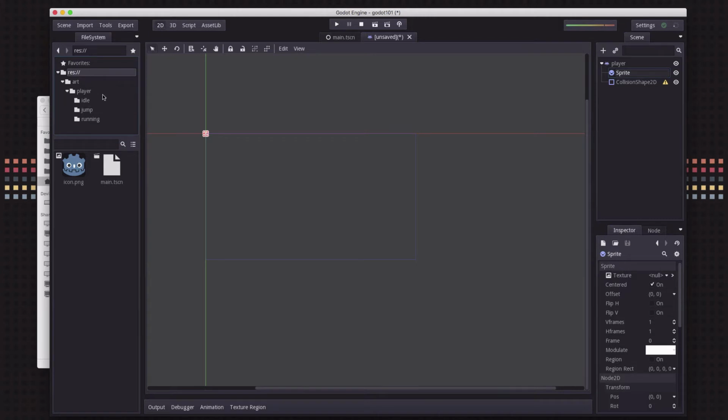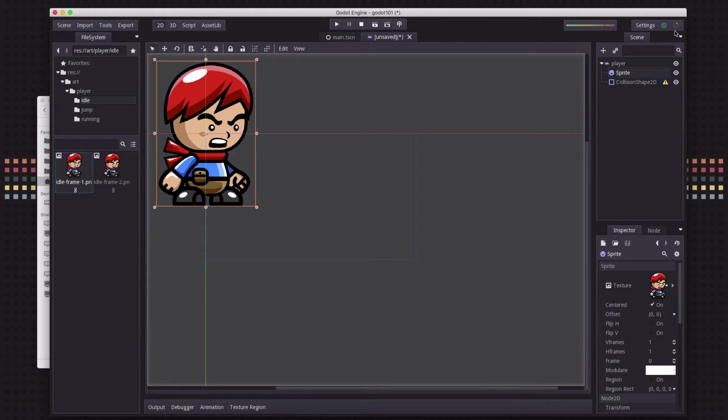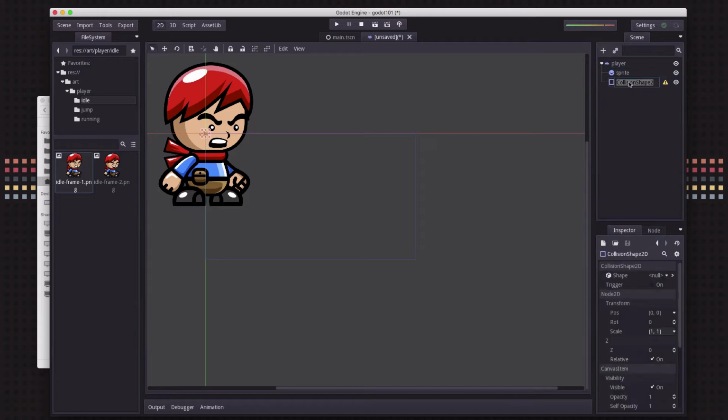But it comes with some different images of the player. And so it's this little red-haired boy, and it has some different animations for running and jumping and so forth. And we'll talk about how to use those later. But for right now, we're just going to use this idle frame. And I'm going to drop that in the texture. I'm going to rename these to sprite and this one to collision. And then we just need to make our collision shape.